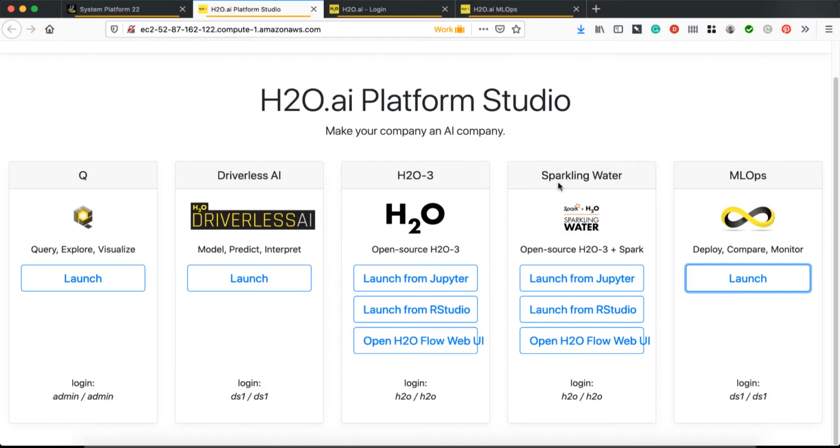Okay, welcome back. What you see before you here is a launch page for the H2O AI Platform Studio. We have a couple of products in here. For one, if you remember from my slides before, we have the Q product. You can launch it from here. We have Driverless AI, which we'll be focusing on for most of the demo. And we have MLOps as well, which we will also focus on.